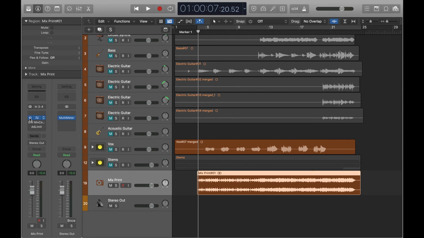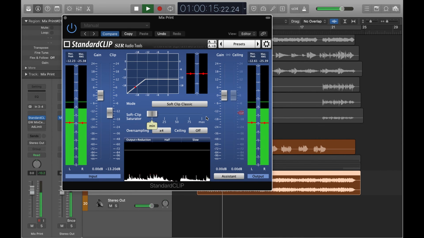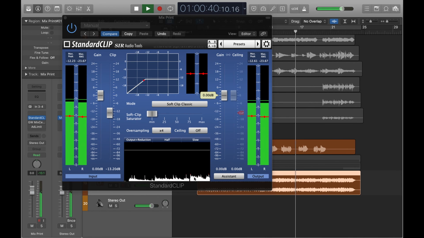So when it comes to the plugins that I use, I have the standard clip, which is only just taking off a tiny bit. You can see the red there. The tiniest amount of the most extreme transients. That's just so the limiter doesn't have to deal with it later on.